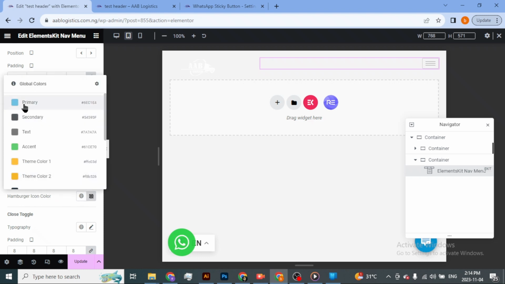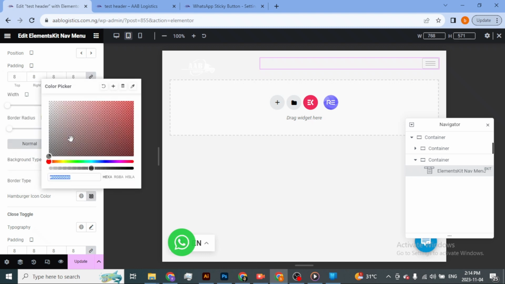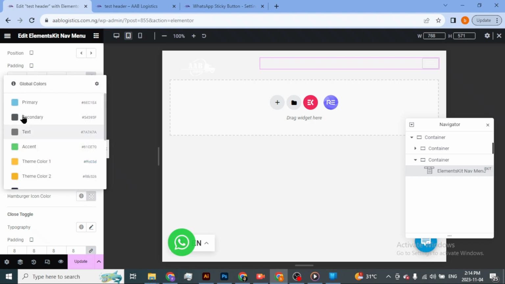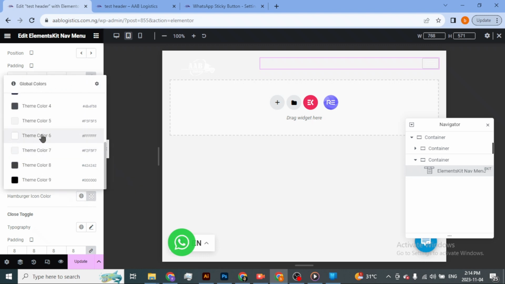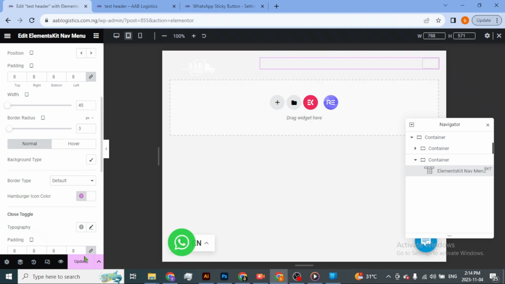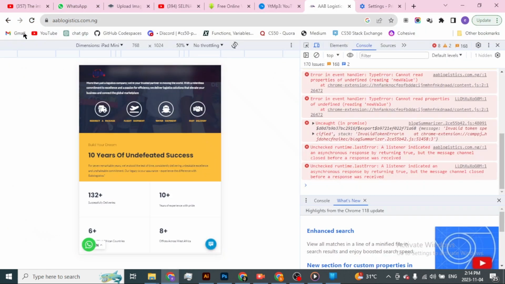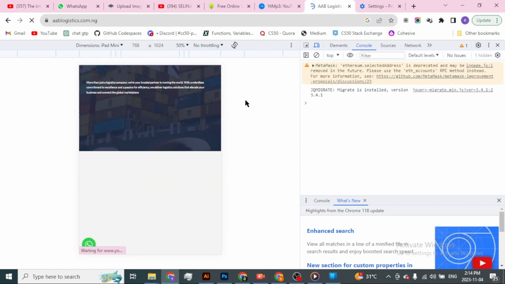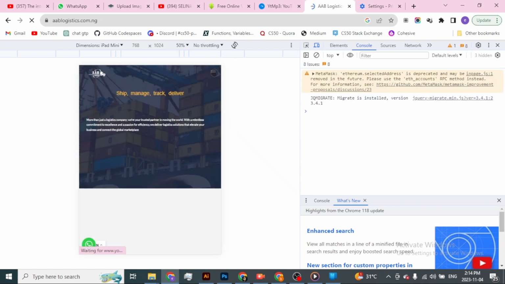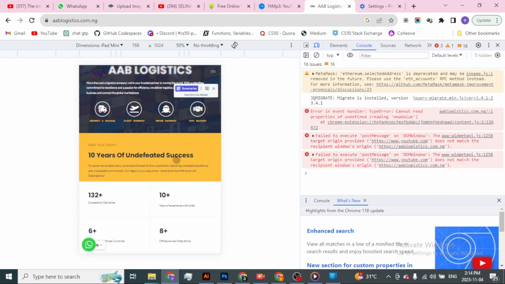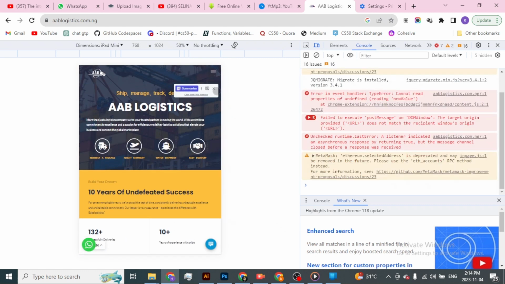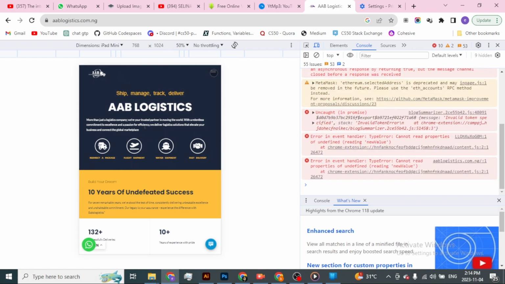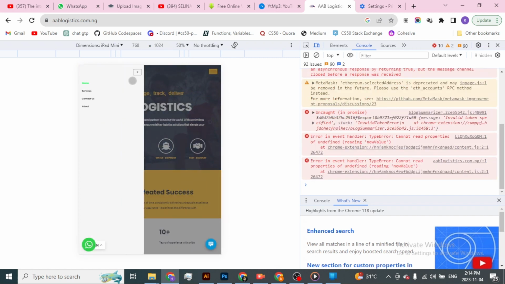So let me choose color white. You can always click here and select any color you want. Just make it tick, or I'll just simply come here and choose color white. My theme color, yeah, this is color white, and then update it. So let's check this and see what happens. Alright, so as you can see, the color has turned to white, and if I select the menu, this is how it appears.